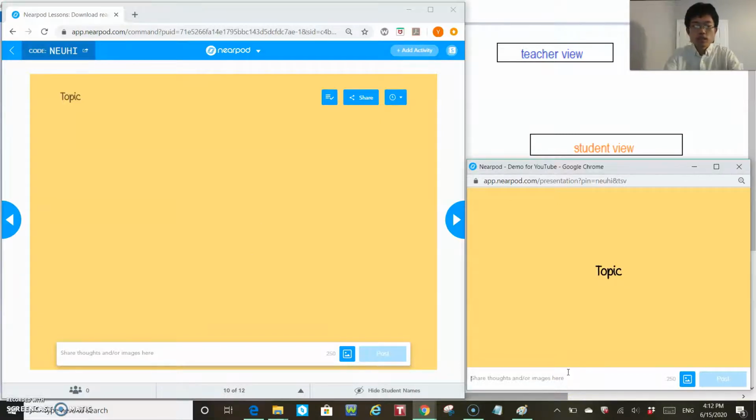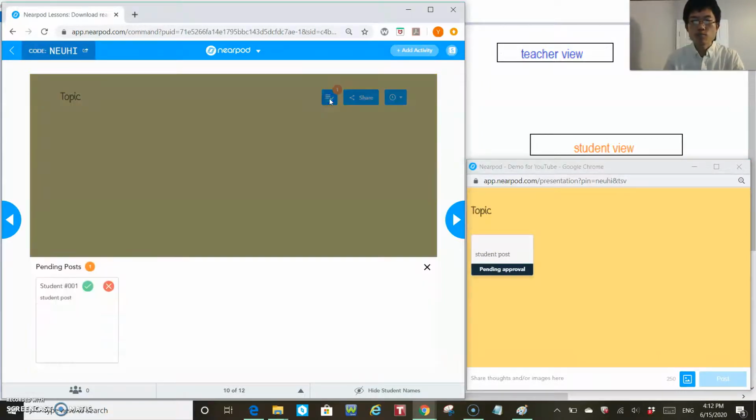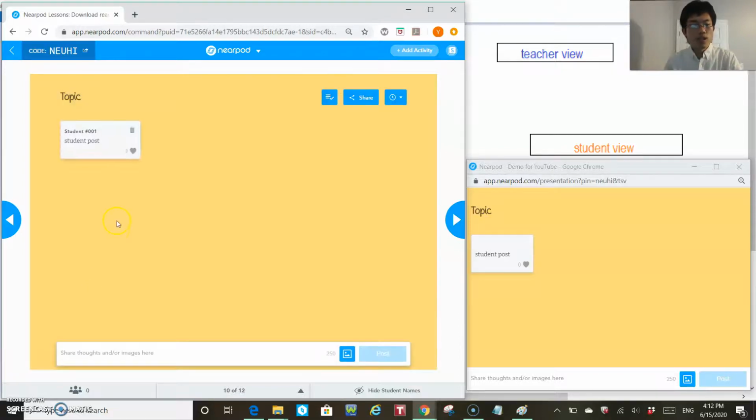So what happens is the student will type in some kind of post. It could be an image, and they're going to post. Now, as you see, it says pending approval on the teacher's side. The teacher has to click here and approve or disapprove it. If the teacher approves it, all students will be able to see this student's post. Now, as you see, the student name is not here compared to the teacher's version. So if you want the students to show their name, they have to type it.